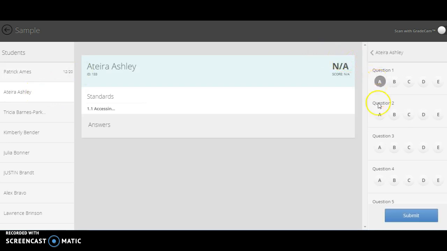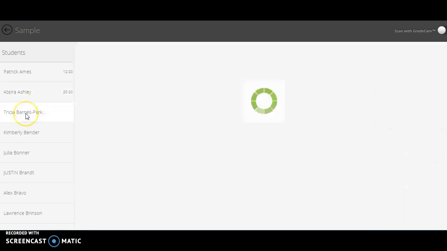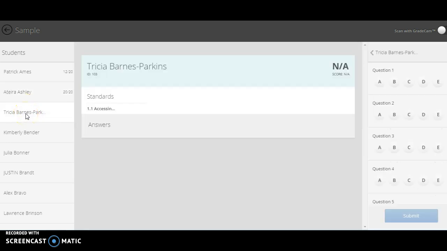This student's paper was excellent, so I'm just going to go down. All their responses were perfect, and I'm going to give them full points for each response. When I press submit, it shows me they got 20 out of 20 points, and they have green for that standard. And you just keep going till you get to each student. So that's how you use Performance Grader to grade any kind of open-ended assessment.